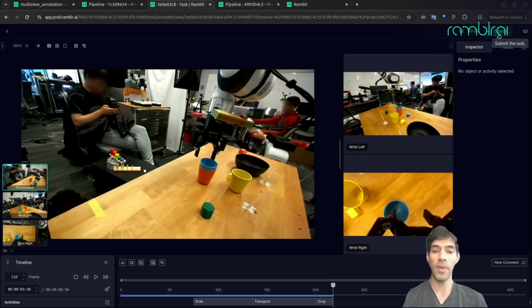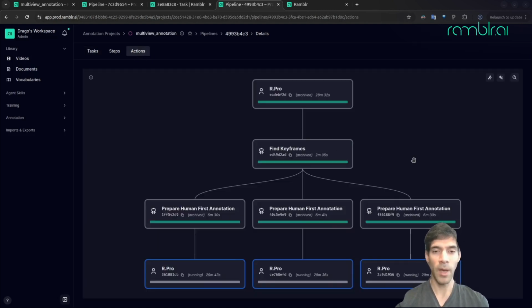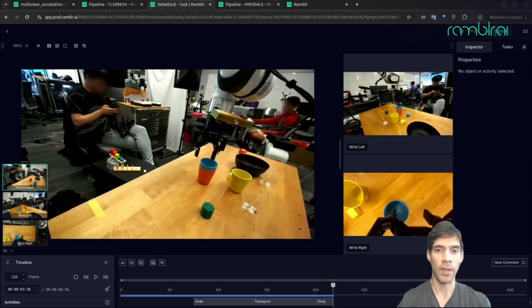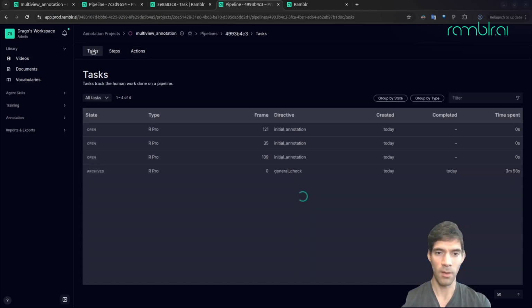Now, we're going to go right into what happens after. Once I submit this task, the system's going to go and try to find keyframes based on these segments that I just defined. And what you see here is the output of that. If we go back to the pipeline, it found keyframes, but you see now there's these three branches, and each branch corresponds to a different view of the particular experiment. Again, we see these three views here, and hence the three different branches.